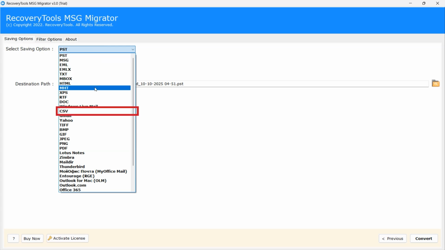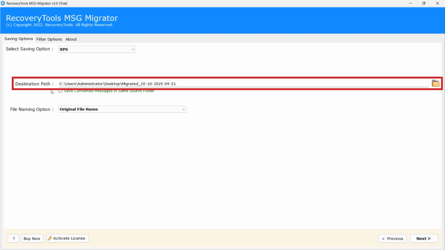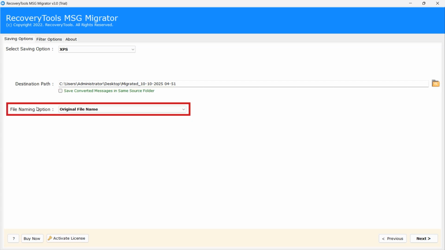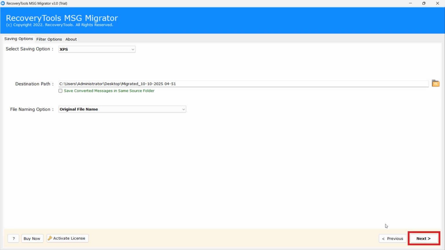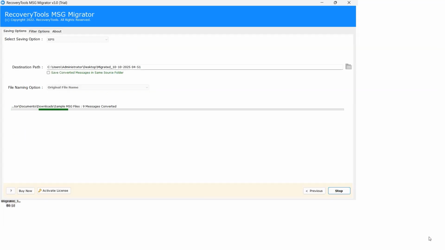Let's select XPS option for this tutorial. The destination path section allows you to specify the destination folder where the selected file will be exported. The file naming option allows users to select a name format for the output file when converting it. Next, simply click the Convert button, and the conversion will begin.